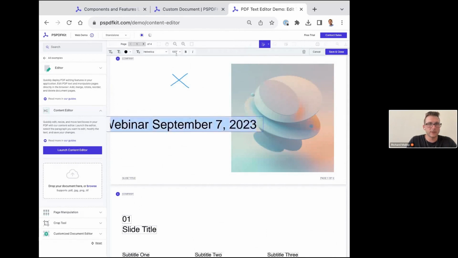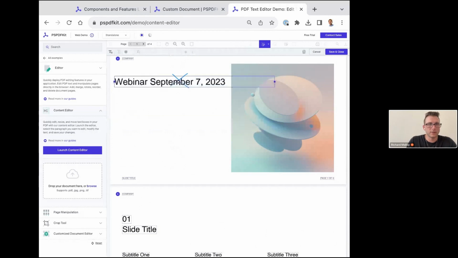So let's go change that font size. Let's get it smaller. Oh, too small. Let's find a good size. Okay, I like it there. Put that there. Then I can save and edit on top of the PDF, and then I can still come here and get rid of that annotation.